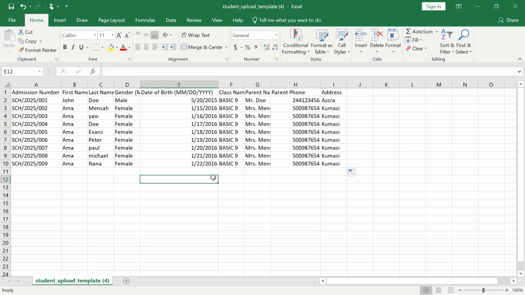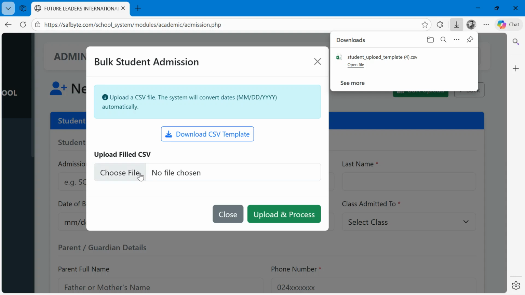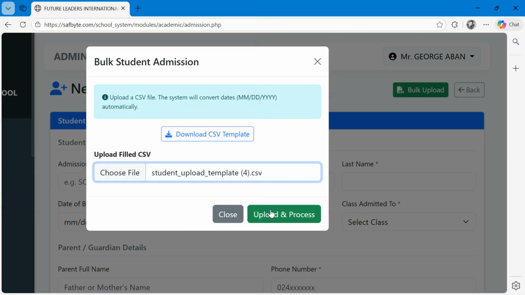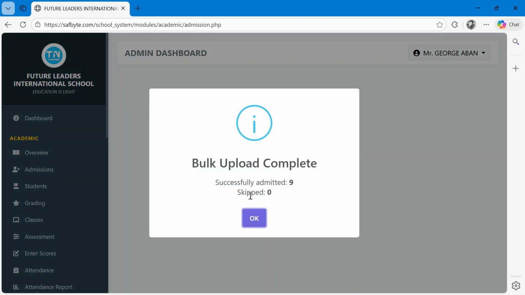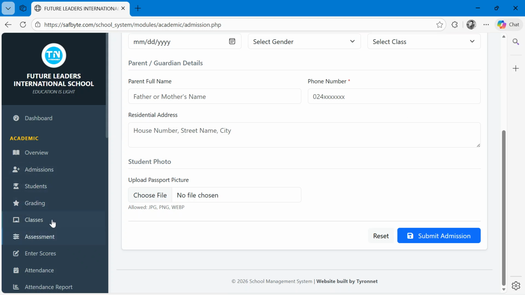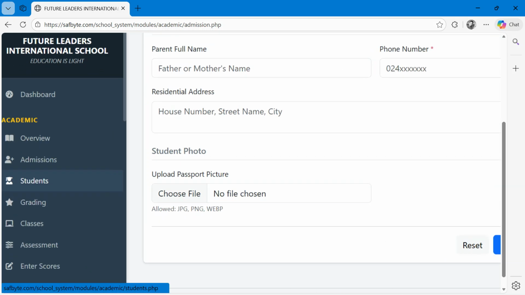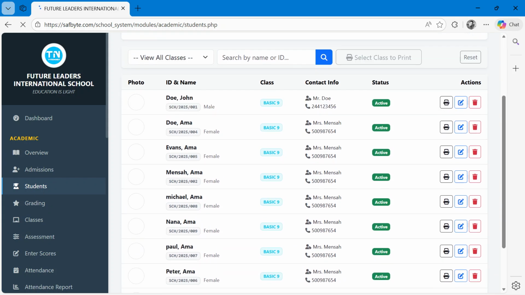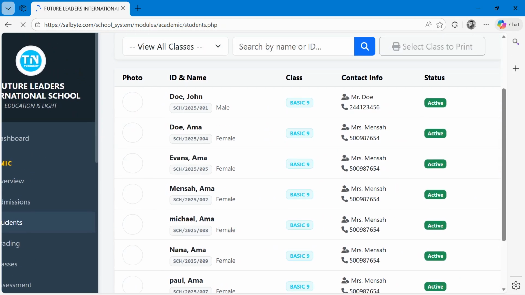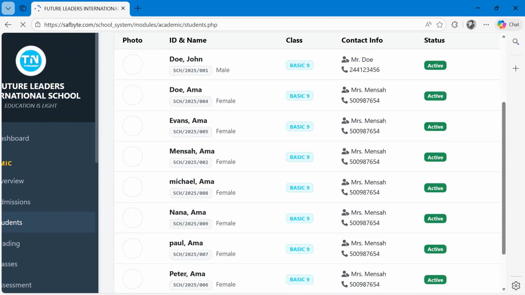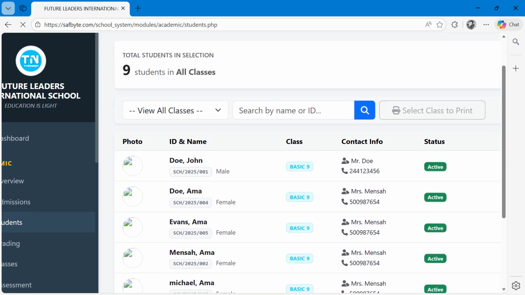Then when I'm done, I'll save it. After saving, I'll come here, click on upload, and go to my download file. So it said successfully admitted 9 students, skipped 0. So now I've been able to admit 9 students to basic 9. Let's check it. You click on the student tab, and when you come here, you can see that all the students have been admitted successfully.